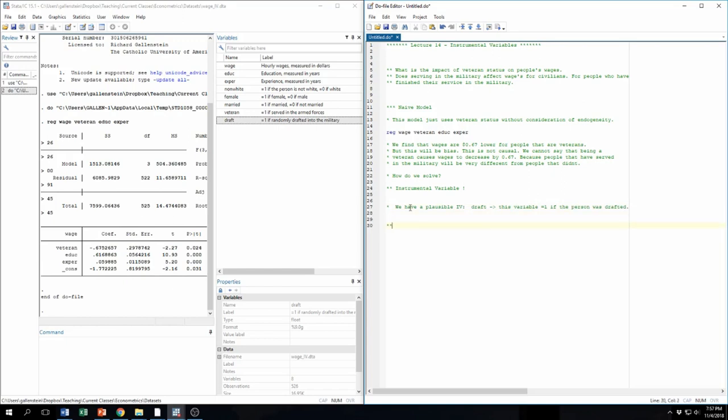This variable equals one if the person was drafted. All right, so let's think about our assumptions. Assumption one. Remember, always define and validate your assumptions.